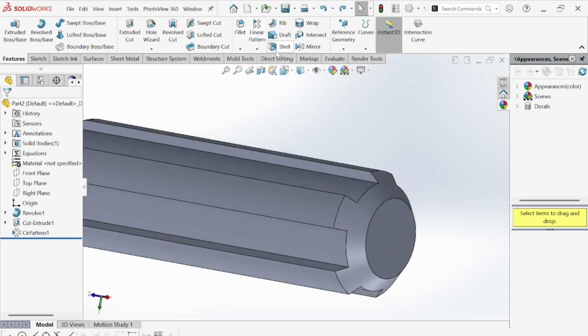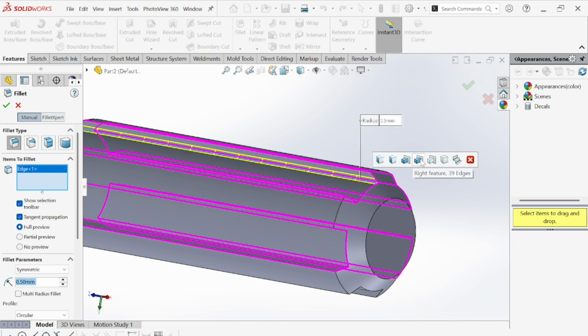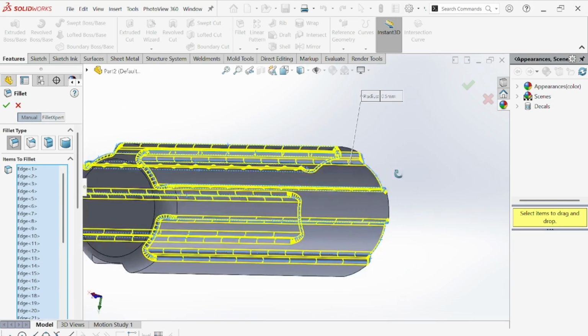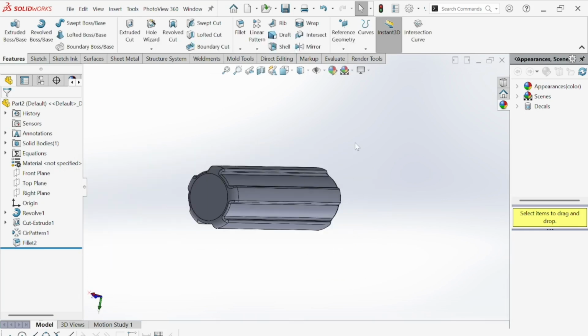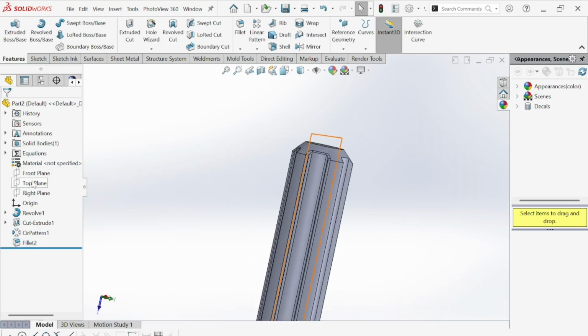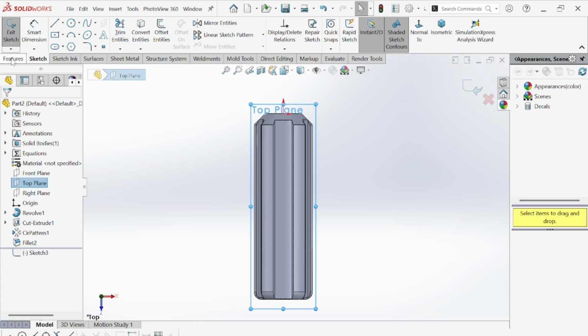Now what we need to do? Again go to fillet, 0.5, select this one and select this one, right feature. Now here you see, right feature. This one looks much better. Now what we need to do? Come here, come to top plane, make this one sketch. Now here we need to do one more thing.